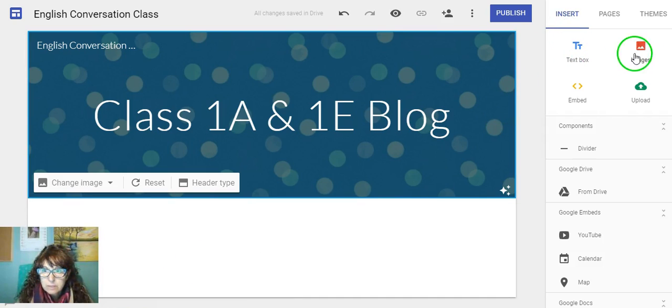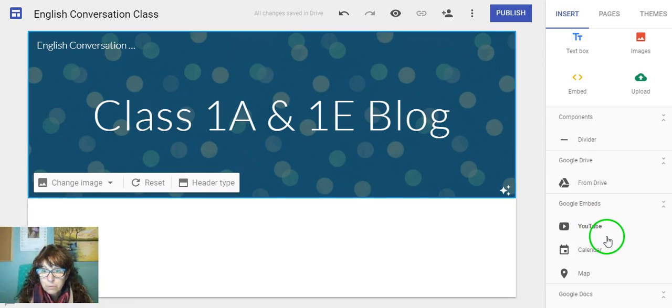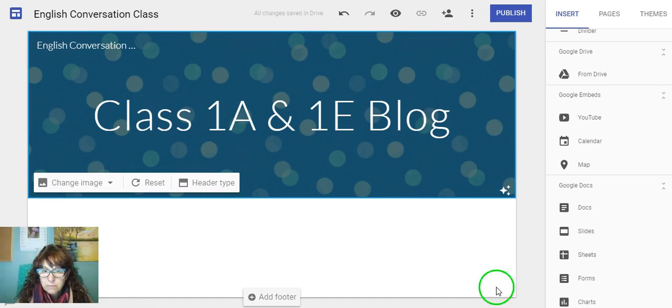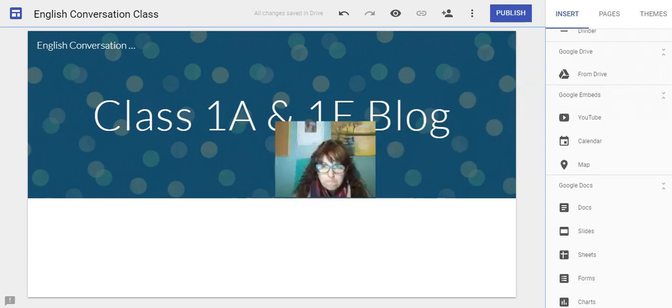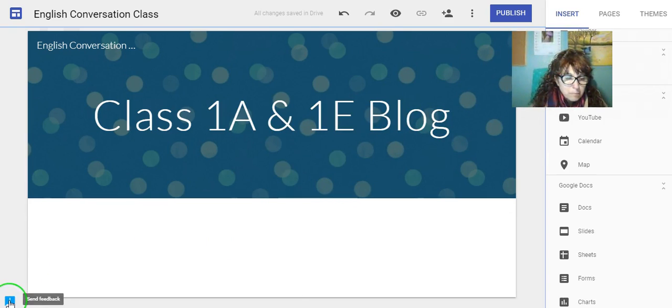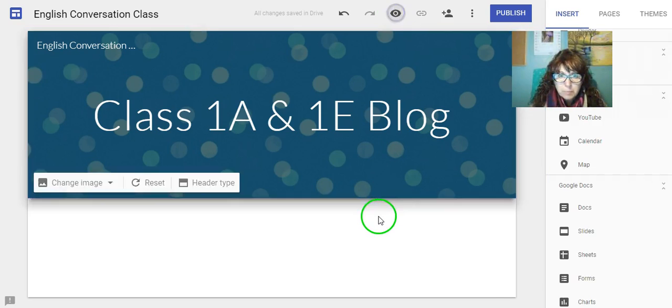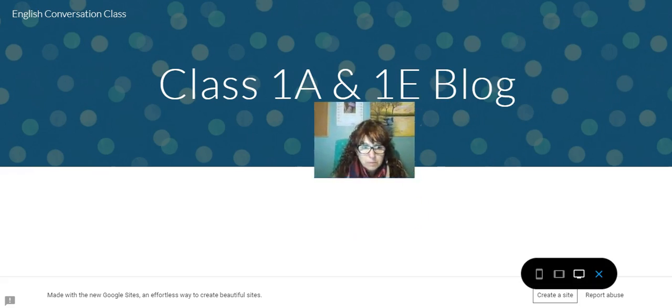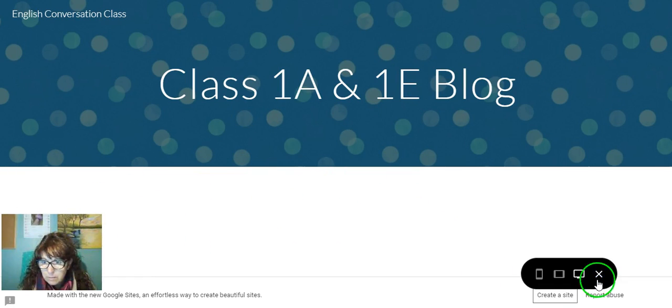Okay. Insert text box, images, upload, embed. YouTube, calendar, map, docs, slides, sheets, forms. Perfect. So move that again. Send feedback. Okay, so add a footer. Don't need to add a footer right now. This is saying preview. Let's preview it, and that's all we've got to preview. Not much to preview right now.